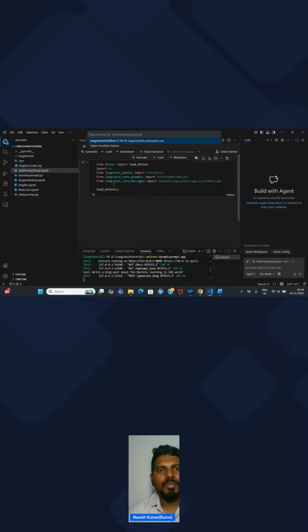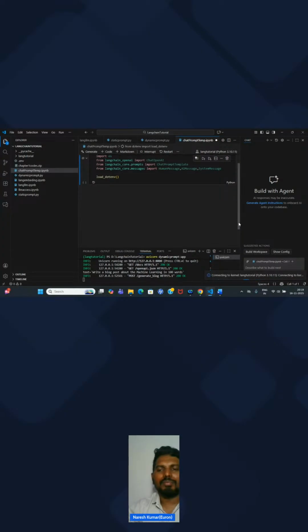Let me run it. For that, I have to select the Python virtual environment. I'm going to select the same lang tutorial as my environment. Alright guys, so we have loaded our environment file successfully, and also we have done our imports. What next? Next we are going to build our chat prompt template.